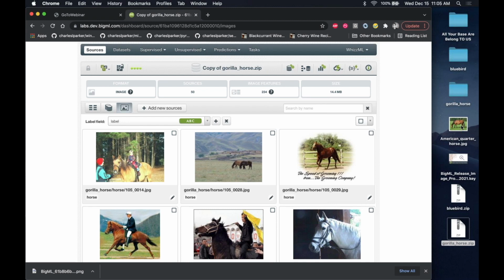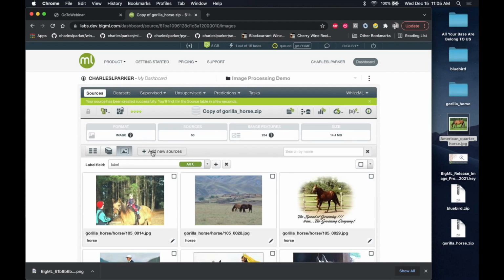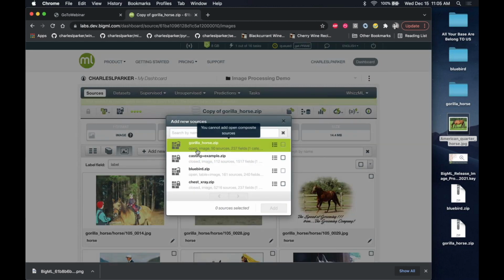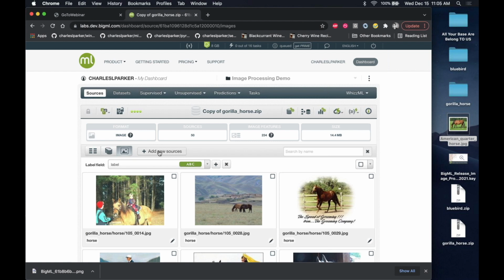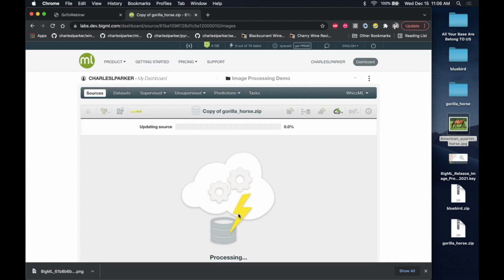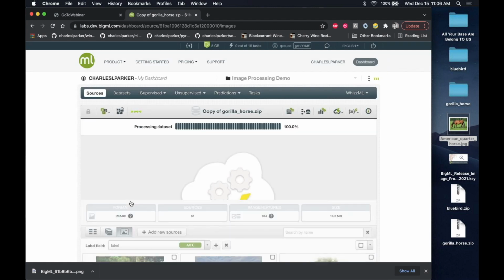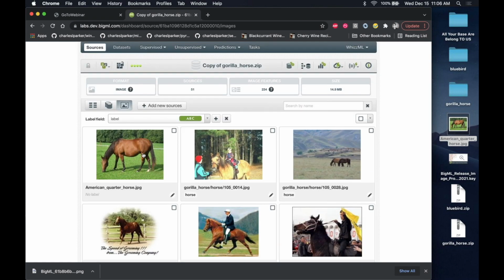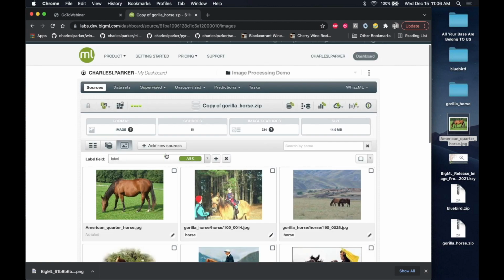If I want to add an image to this data set, I can just drag one on from my desktop here. That creates the source. I go to add new sources. It's queued for a second, and there's my source image. I select it and I say add. And so it updates the source, and it gives me the updated composite source with my quarter horse image in it.